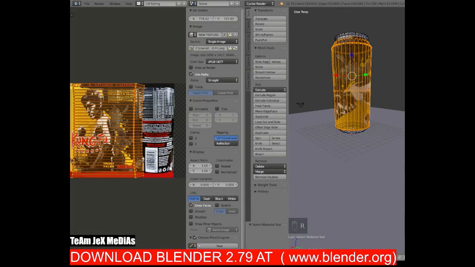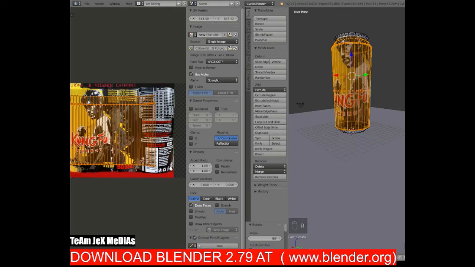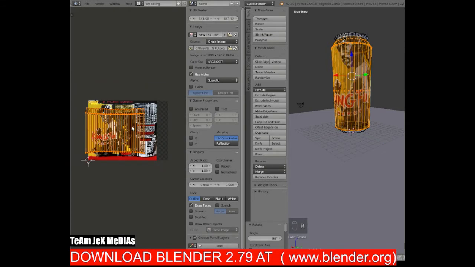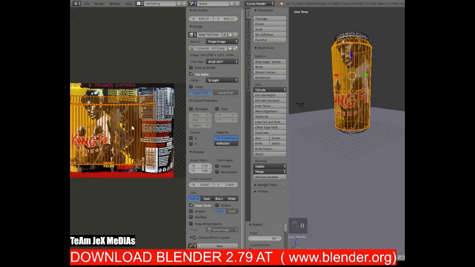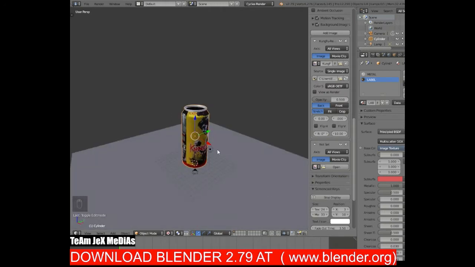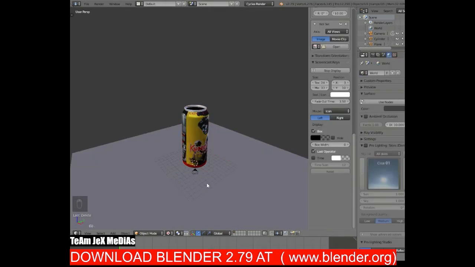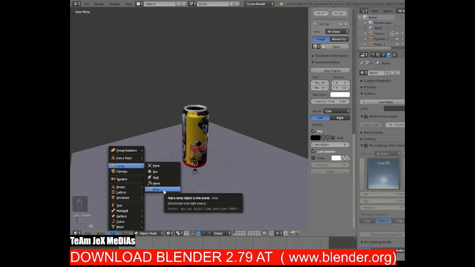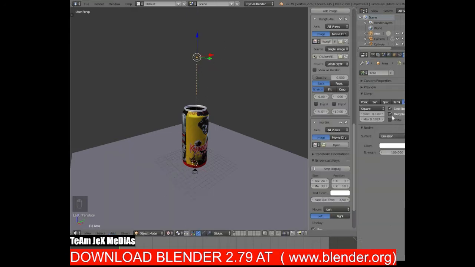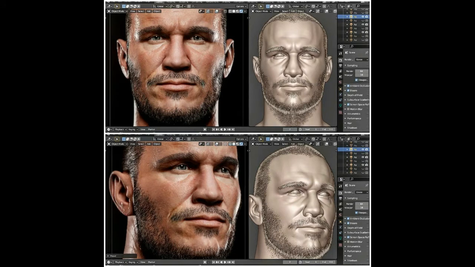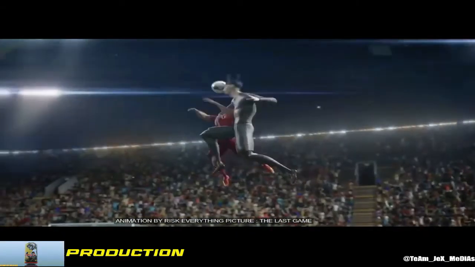UV unwrapping is simply preparing the maps for texturing and texture painting. Sometimes it's not necessary to UV unwrap some of these objects, but UV unwrapping is very important when creating characters, as it requires more attention and detail.